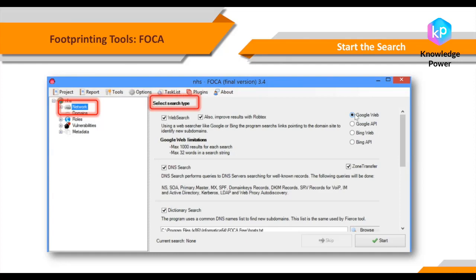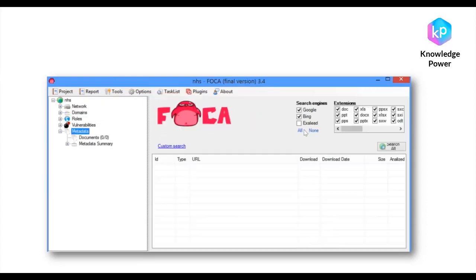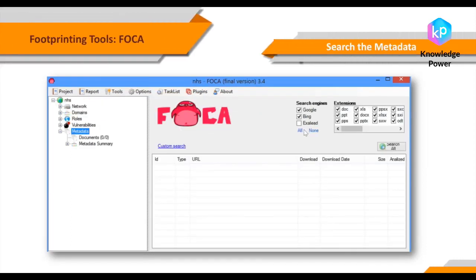The search types listed on the panel are Web Search, where you can choose whether Google or Bing, DNS Search, Dictionary Search to perform a DNS search using a dictionary, IP Bing to serve the domain names hosted on the same IP address, Shodan and Robtex queries, and click the Start button to start the scan. Now we can collect some documents published by the target domain to collect their metadata.